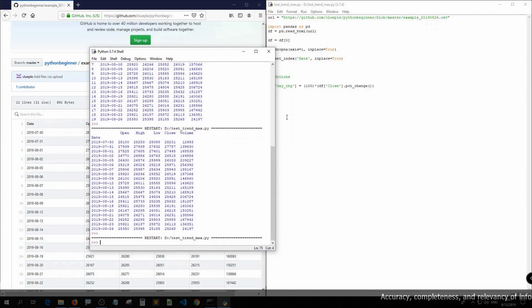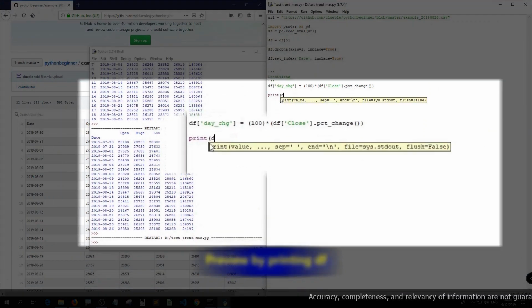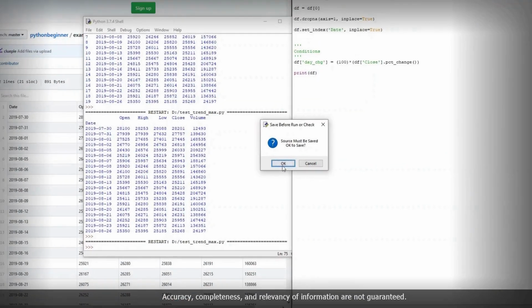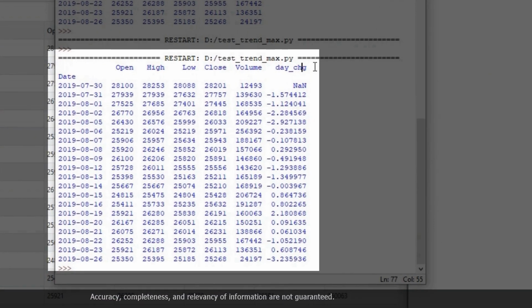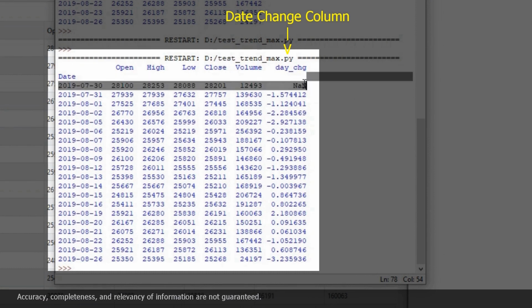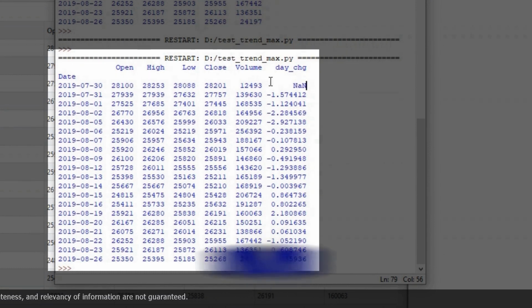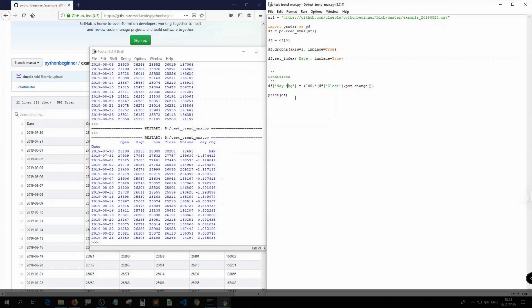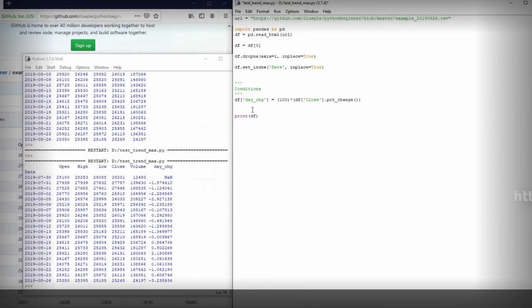Seems like it's loading. Oh no, you know what? And then print df. So just press F5. So you see the day change column. For the first day of our record, it has NaN because it has no previous day to compare. Okay, let me see what else I need to define.